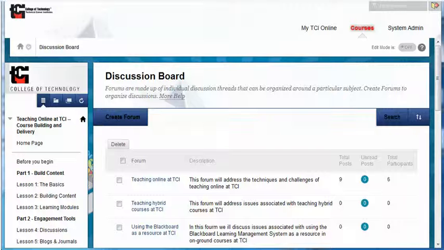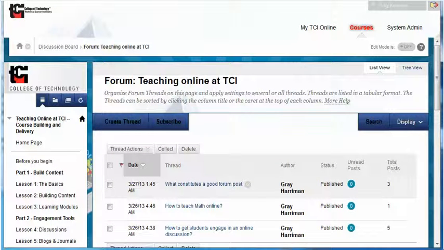So if I wanted to participate in that discussion, what I would do is click on teaching online at TCI, and it would bring me into the forum itself. And now I see the threads in that forum. So the threads are the actual discussions. I can click on one and read what the person posted, and then go ahead and reply and so forth. Or I can create my own thread.